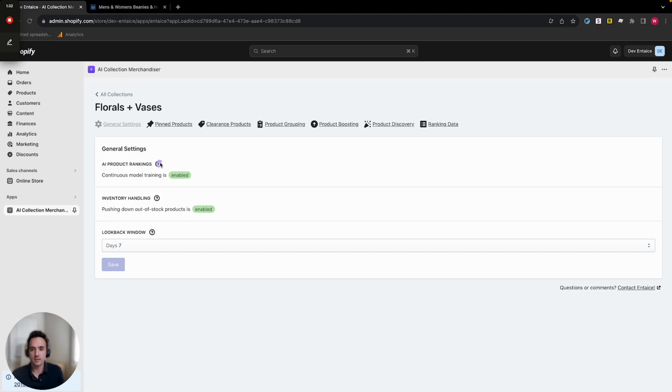The first is this AI product rankings. It's always enabled by default. You can't turn it off. And what this is doing is it's going through and looking to identify the highest performing products on your website and make sure that those products are getting bubbled up to the top of your collection so that users can actually discover them. And then the second item that is always on by default is inventory handling. And so inventory handling makes sure that if any product is fully out of stock, it gets pushed down to the bottom of the page.